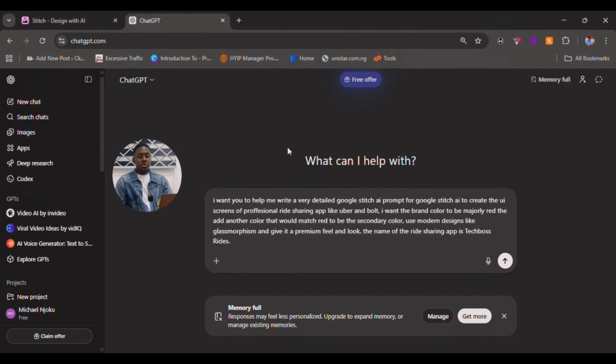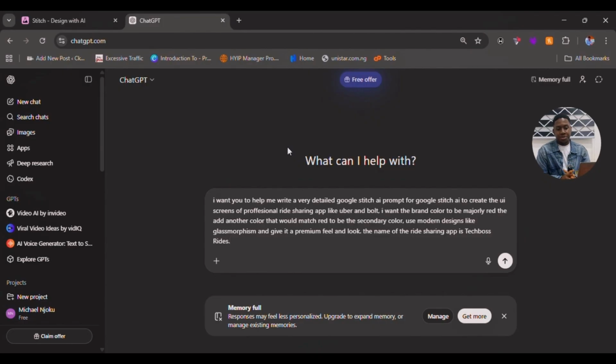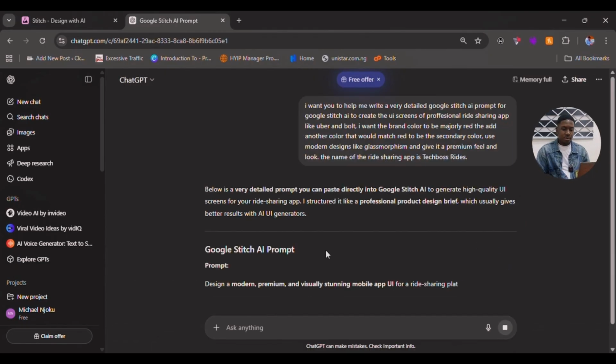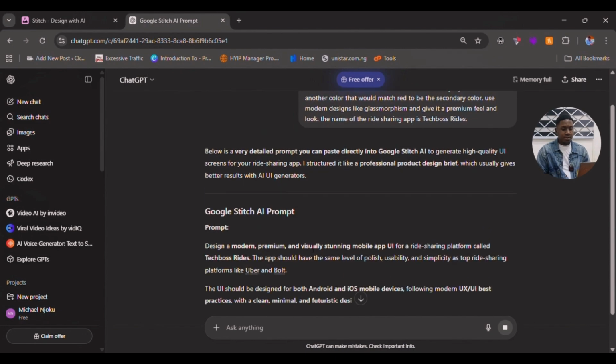So if we are going to do this for a client or for a big project, you have to be as detailed as possible, put in the names of the pages. It can also create the admin screens for you. That's very crazy stuff. So let's go on. Send it. Let ChatGPT do its work. Give it some minutes.